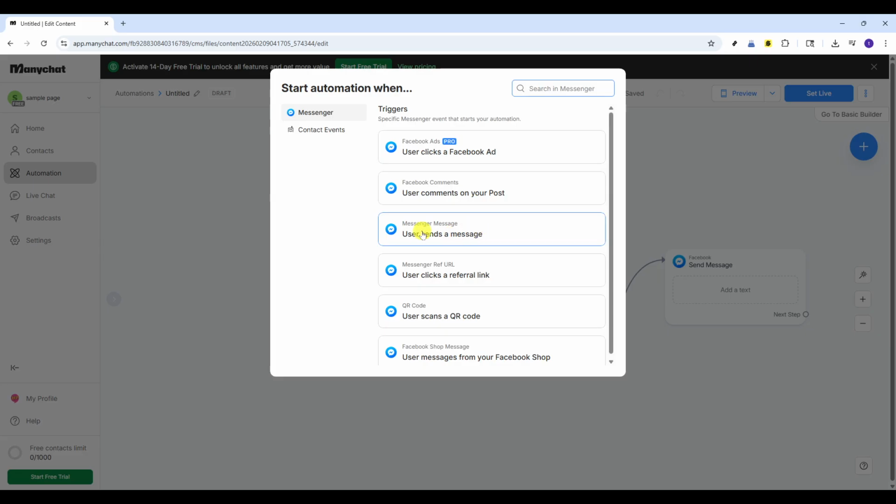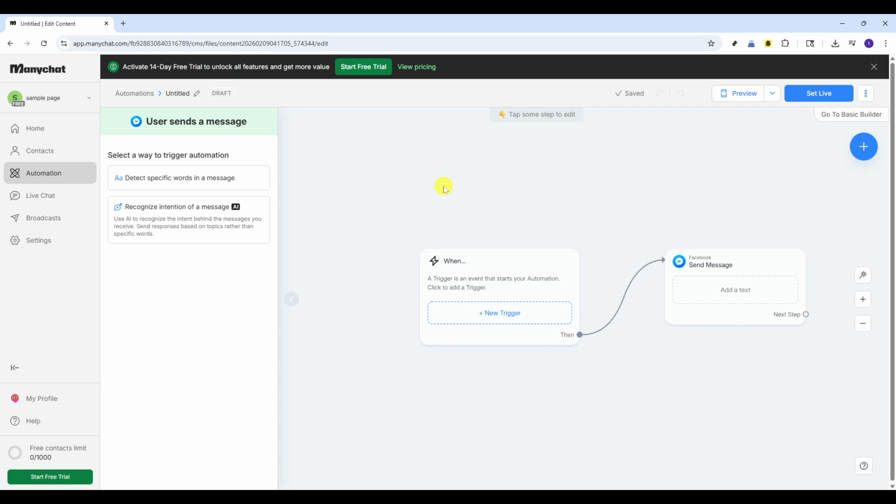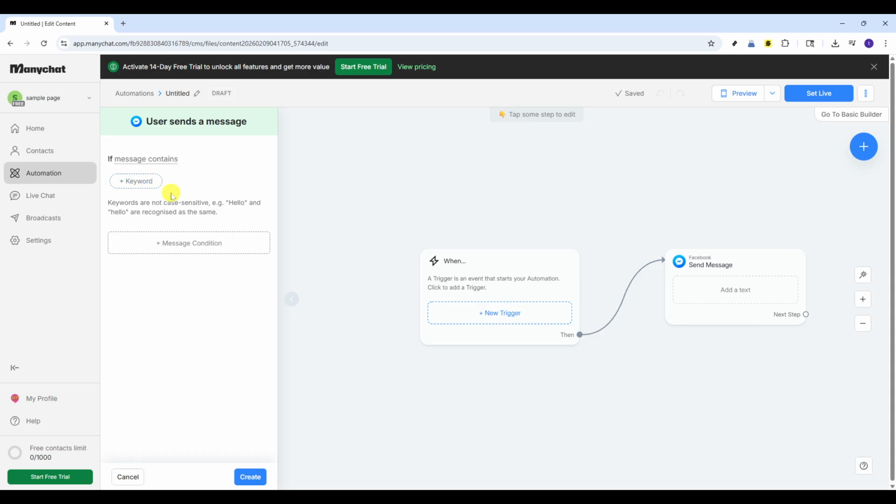Choose User sends a message, because we want the reply to fire when someone reaches out via Messenger. Then, select Detect specific words in a message. This lets you define the keywords that will activate your auto reply. Click the option to add a keyword, and type in a sample word or phrase your audience is likely to use, like pricing, hours, or any topic your team answers often.